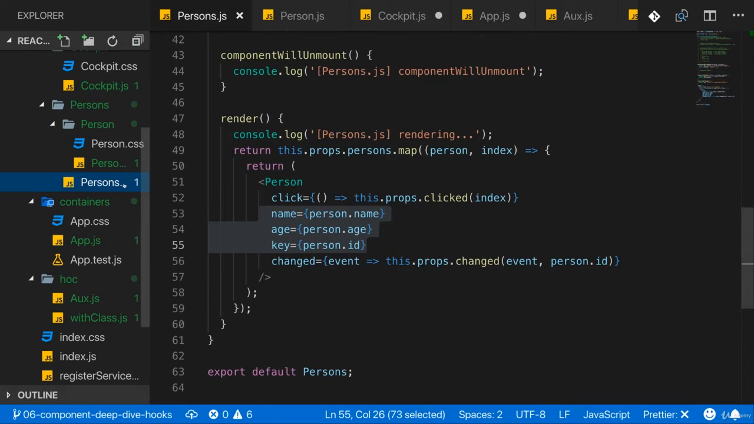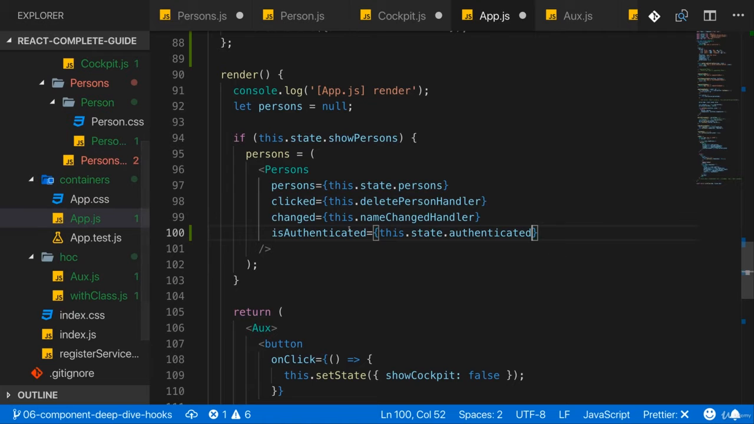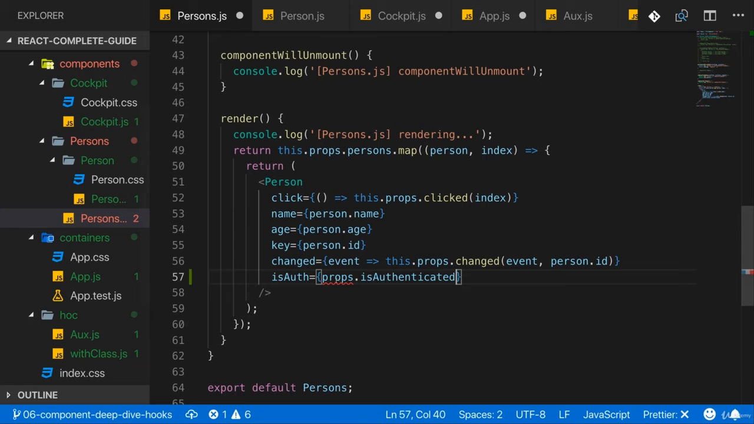In the persons component, I'm not interested in that. I want to forward it to the person component. So there, I can forward isAuth, just to mix up the names. This name is, of course, also up to you. And I forward props isAuthenticated. So that prop we're passing in from app.js, isAuthenticated, we're passing to persons. Inside of persons, I'm forwarding this to isAuth. And this is a class-based component, so it's this.props, of course. So now in person, we get isAuth as a property.